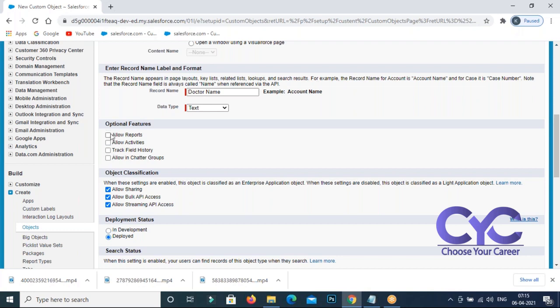Allow Reports means, if you check it here, what is it asking? In the doctor object, you're going to create records there. Do you want to allow that object to make reports or not? It is asking a question. If you want, you can make the reports. There are a number of users working in the organization, and a lot of records. Any time a record is created, sometimes tasks are going to be assigned to the users. If you allow this, the tasks are going to be assigned to the users. That's Allow Activities.